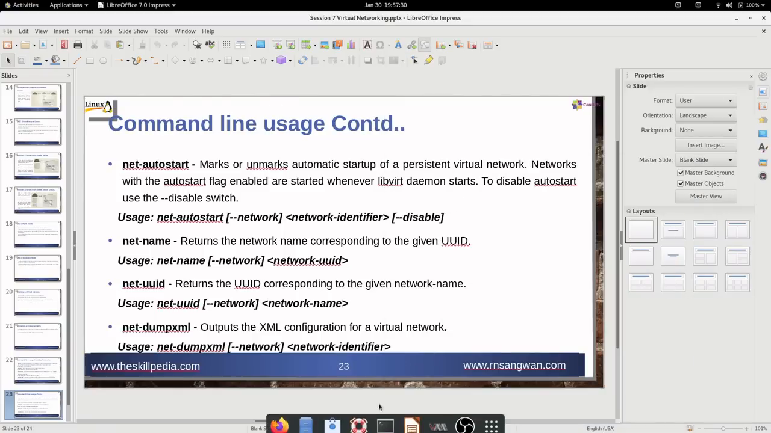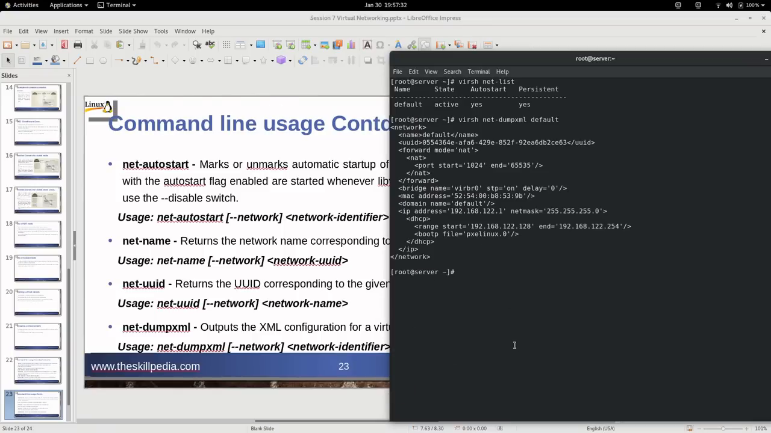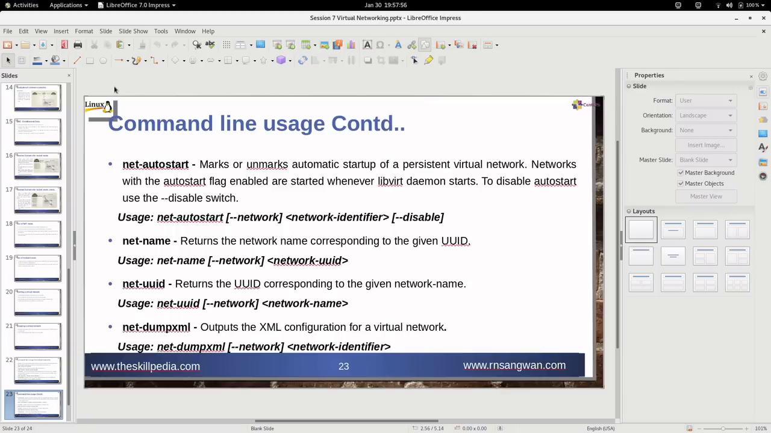And let's try another command, net-uuid. Virsh net-uuid default. This will give me the default UUID. If you want the name, you can use virsh net-name. You have to provide the UUID, and this will show you the name of the network. So I demonstrated these two commands as well.